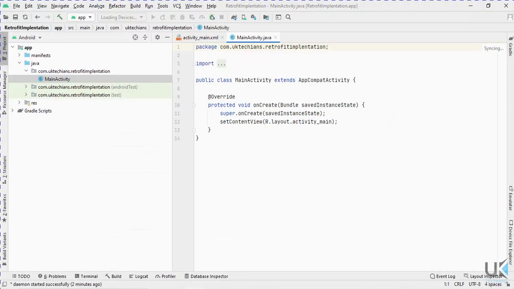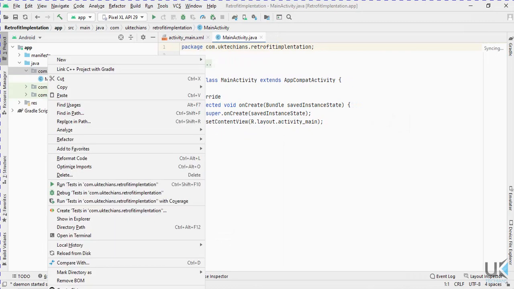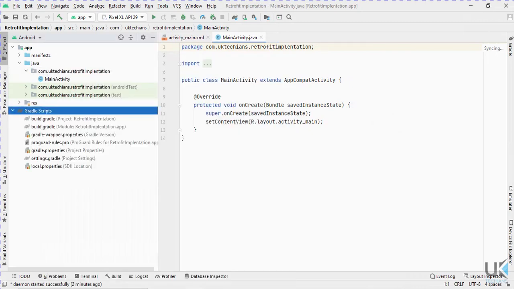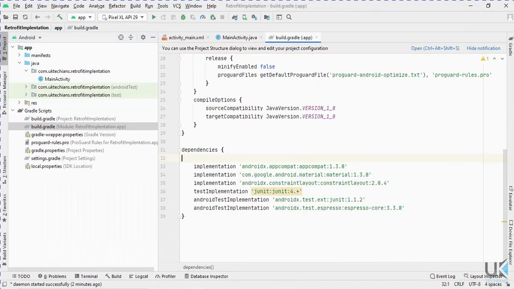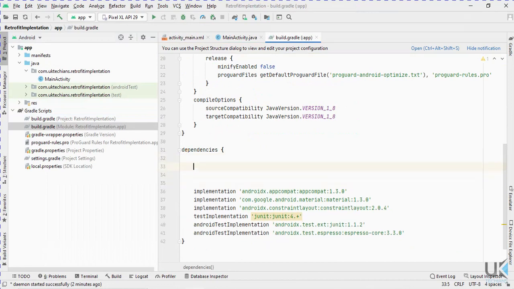So the project is built now. Let us create the first step. What is the first step? We have to define the Gradle, implement here the Retrofit library. So how to use the Retrofit library? Here we will just figure it out.